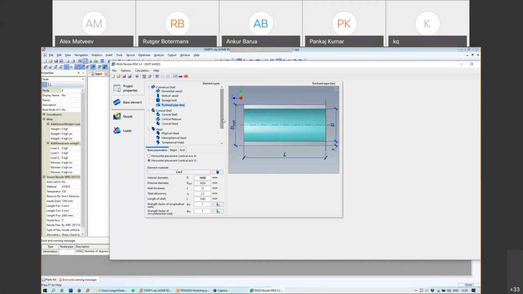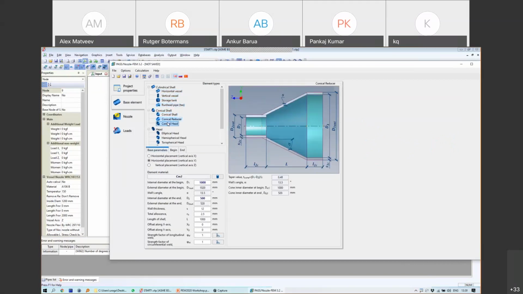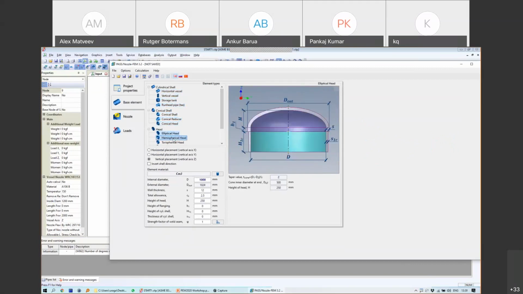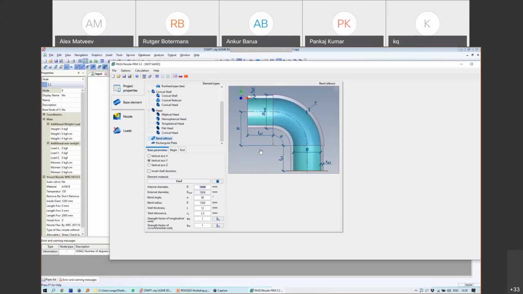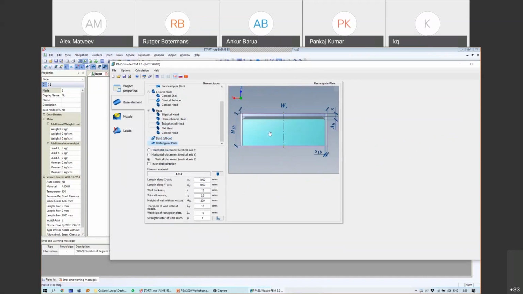It is restricted by the ASME B31.3 code. You can calculate it using finite elements. We have conical shells, conical heads, elliptical heads, and some other elements. We have a bend. It can be a bend with trunnion, for example, like this, and a rectangular plate, like this.